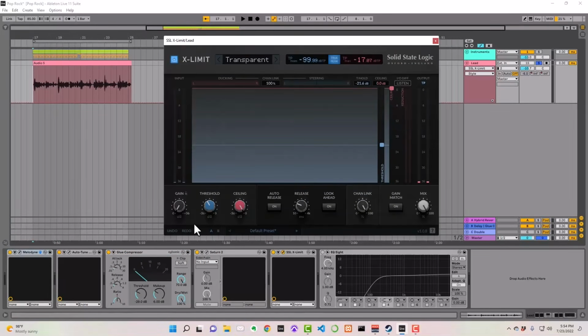We can dial in the settings some more and tighten things up by adjusting a few parameters. There's various limiting algorithms to choose from. We have auto, transparent, glue, and punch mode, all of which affect the character of the limiter under the hood. Depending on the material you're processing, one of these will be more suitable than the others. Just cycle through them to find the one you like best.